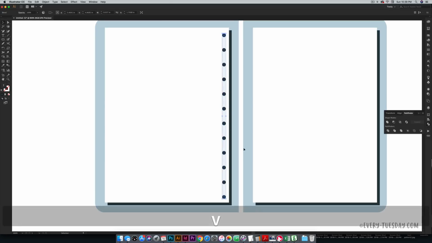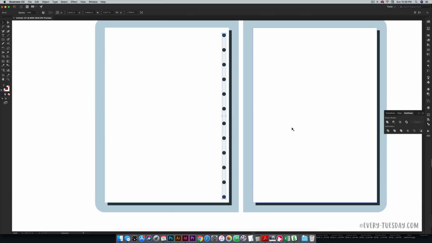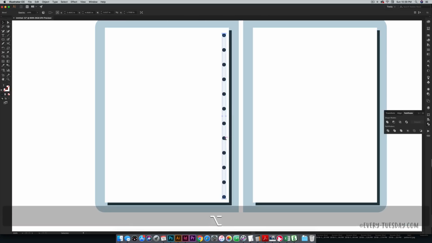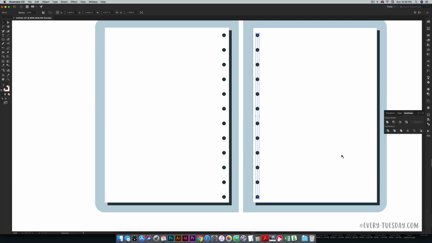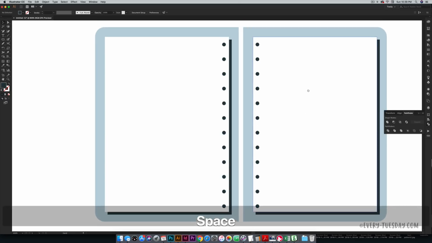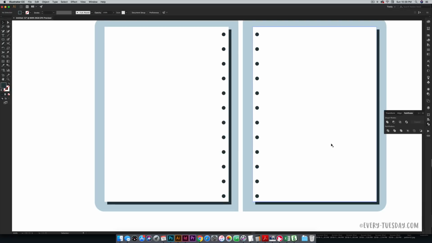And now we need these circles to appear on the right page of our notebook. So I'm going to hold Alt, click, and drag. While I'm dragging, I'm going to hold Shift and position those just like so. And now we're all set for our spiral.